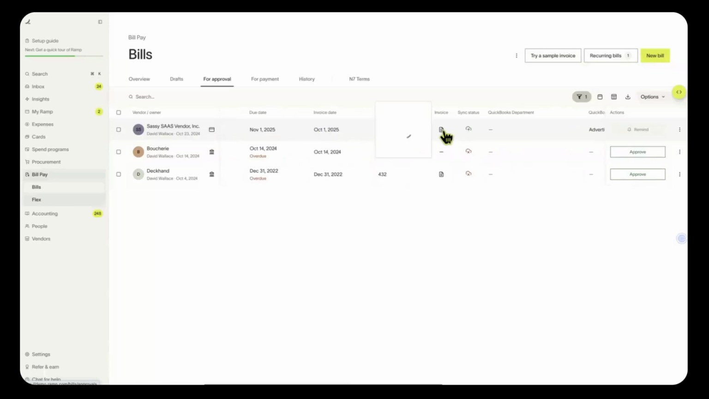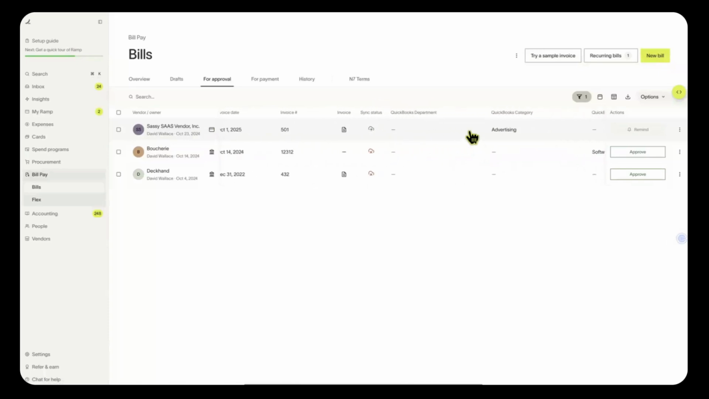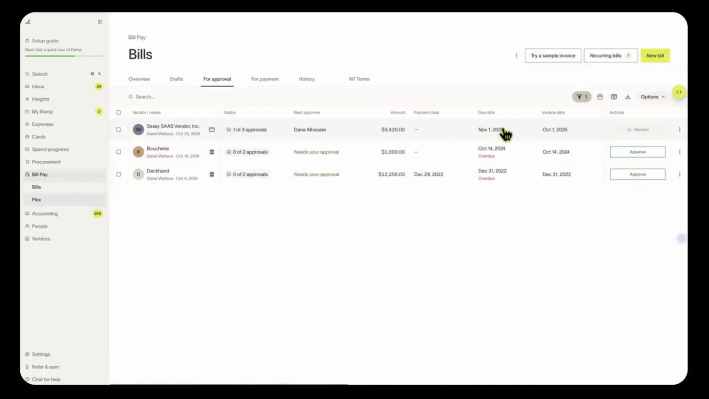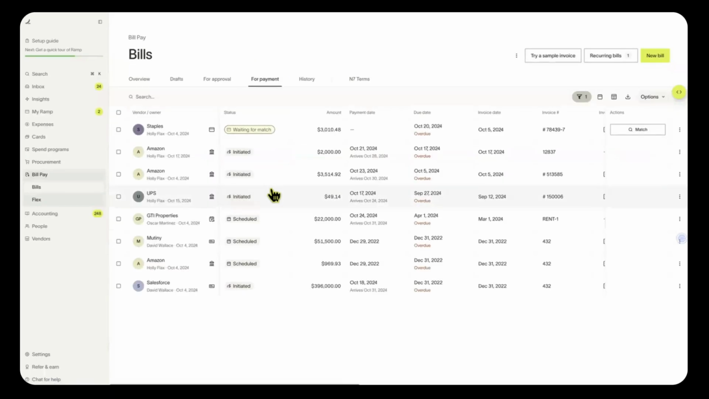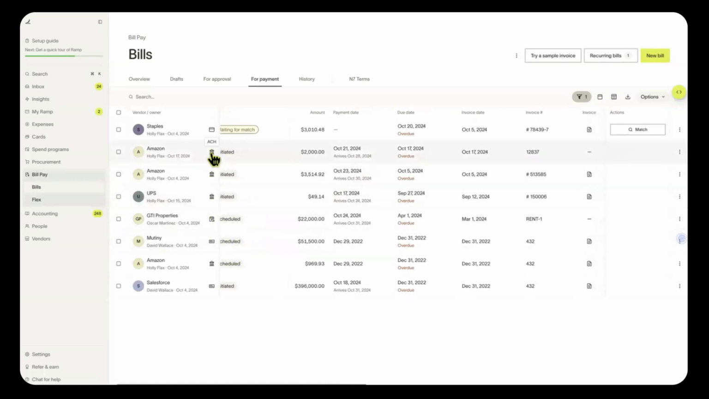Another cool thing is that in all of these tabs, you will also be able to get a thumbnail overview that shows you the invoice, if that invoice has synced, a lot of the information about the coding, a description, etc. All of this information is at your fingertips from any of these tabs. But once it's reached all of its approvals, it will then show up in the for payment tab. As you can see, this is where scheduled and initiated bills will live until they have been completed, at which point they would then show in the history tab.